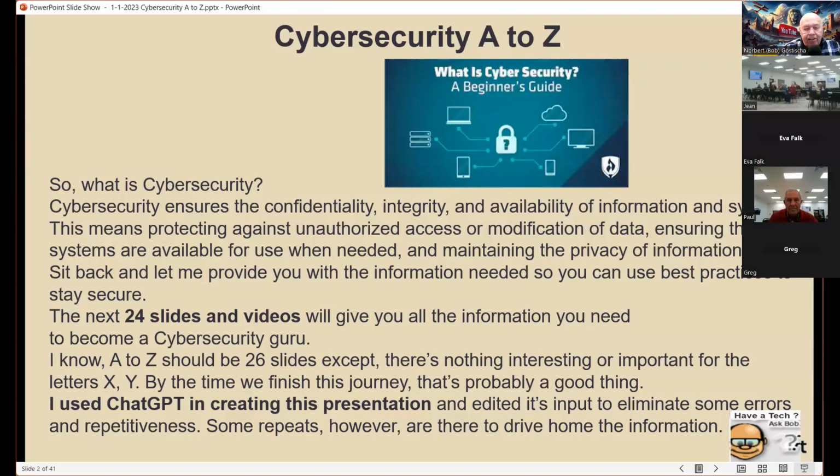The next 24 slides and videos will give you all the information you need to become a cybersecurity guru. I know A to Z should be 26 slides. There's nothing of interest, however, for the letters X and Y. And by the time we finish this journey, that's probably a good thing. Just so you know, I used ChatGPT in creating this presentation and edited its input to eliminate some errors and repetitiveness. Some repeats, however, are there to drive home the information.